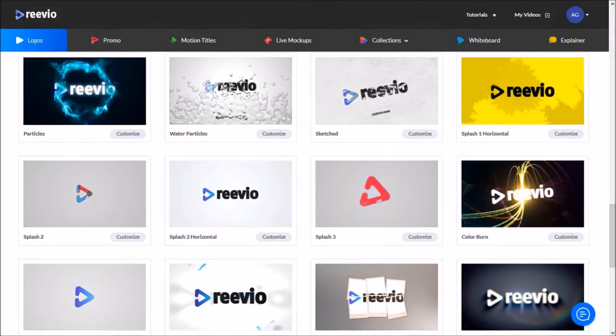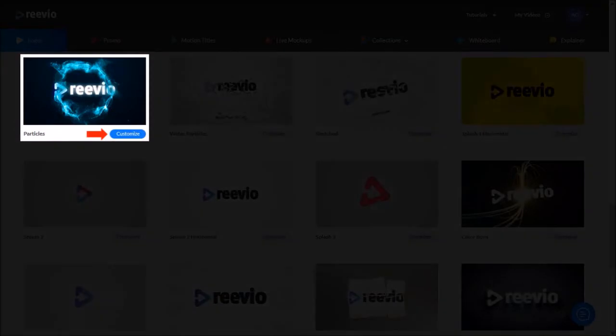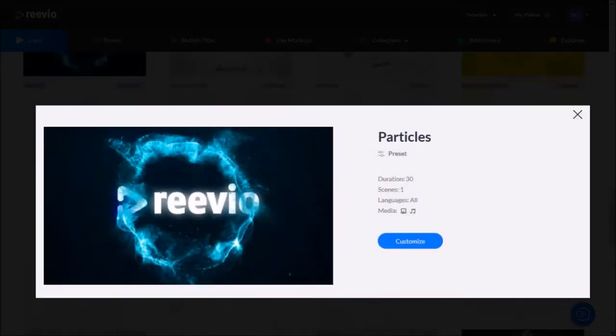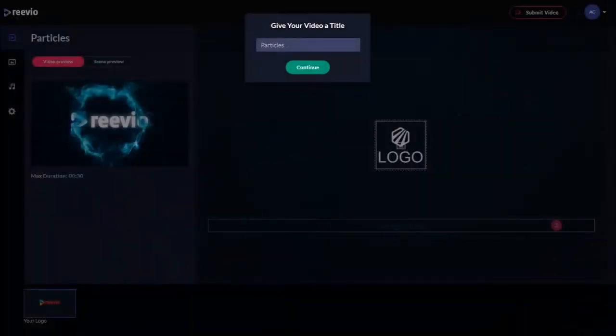To use a specific video template, click the Customize button, and you will see this dialog box with some details of the template. For example, this one is 30 seconds in duration. Click the Customize button to use this template, and it'll open the Reevio Video Editor. Enter the name of your project, and click Continue.